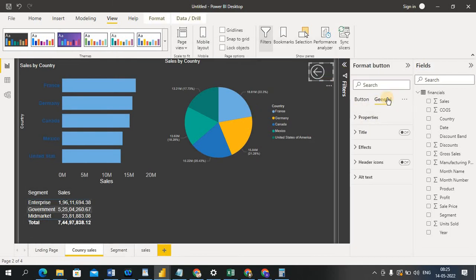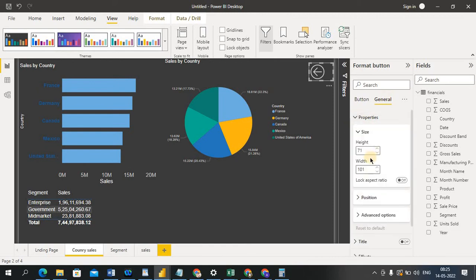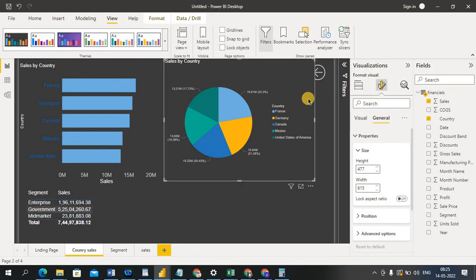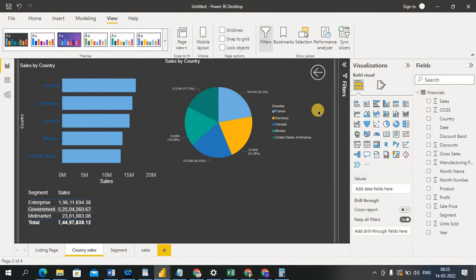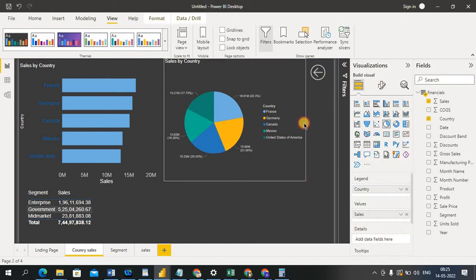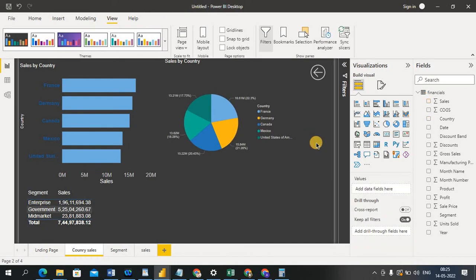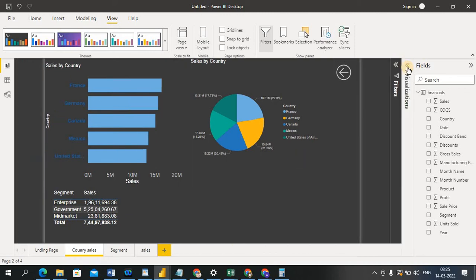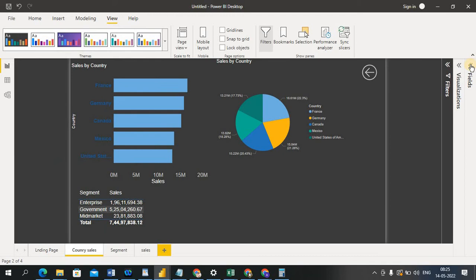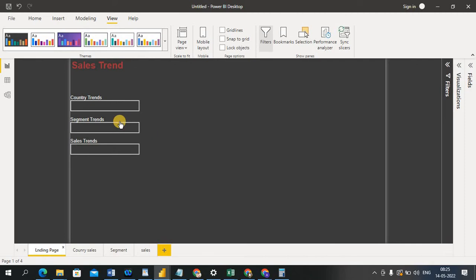General, properties, 75. I'm making the same position and size. So the application should look the same. A user has to think like it is the same page, operating from different levels. So I just highlight this pane, fields pane, visualization pane, filter pane. Now you can operate from here.